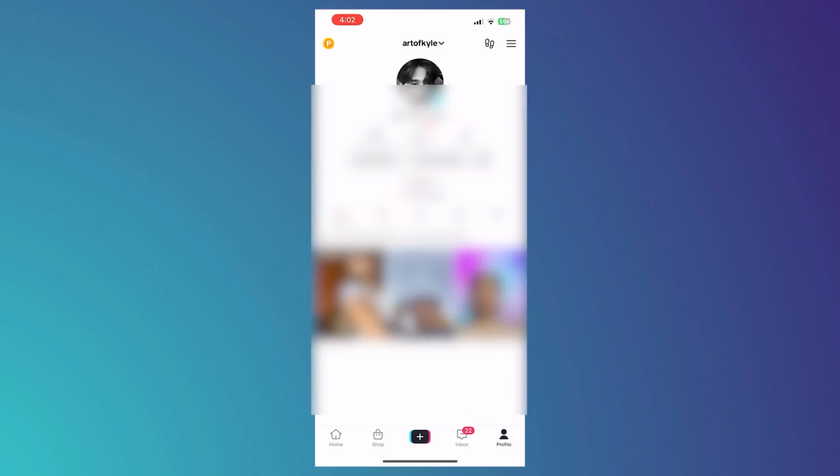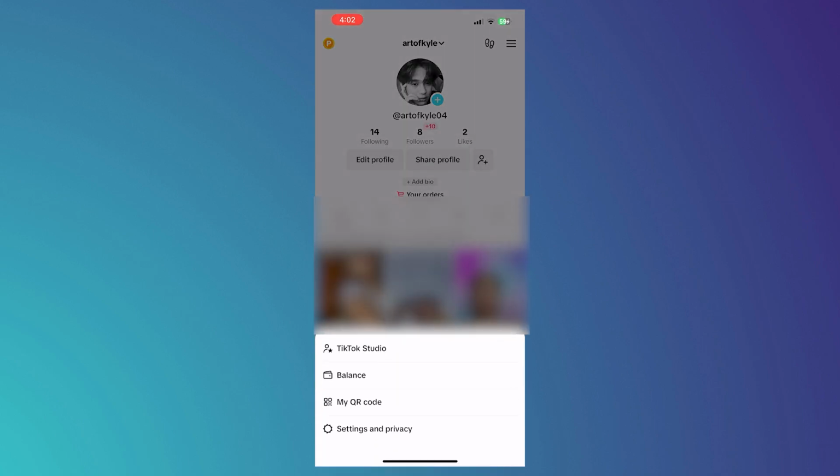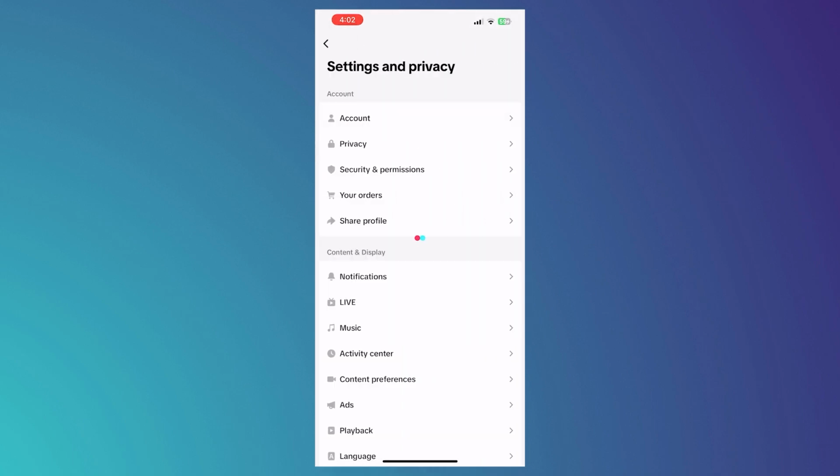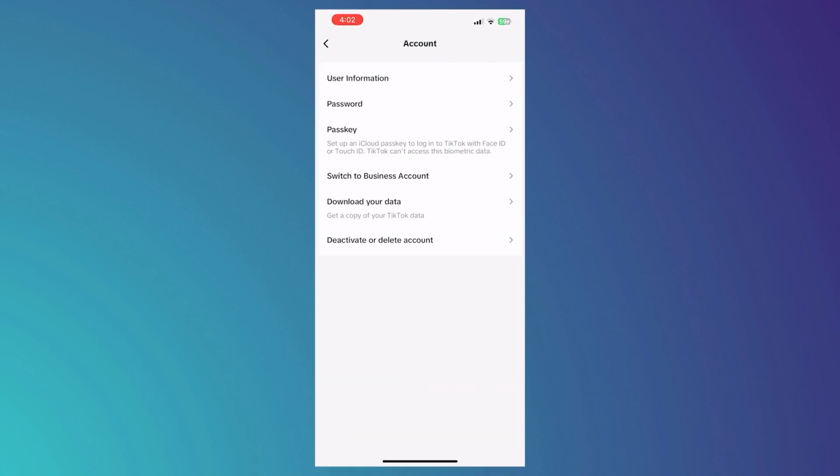So the first thing that we need to do is to switch our account into a business account. To do that, tap on the profile button at the bottom right of your screen, and then tap on the three horizontal bars on the top right of your screen, and tap on settings and privacy. And from here, tap on account, and tap on switch to business account.